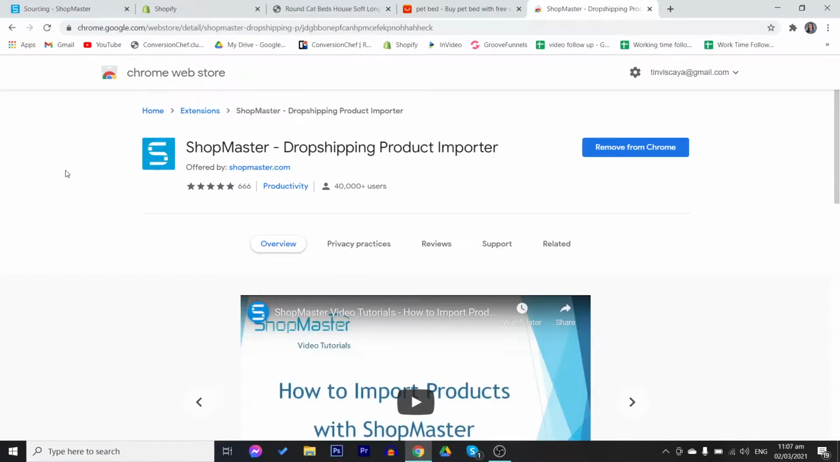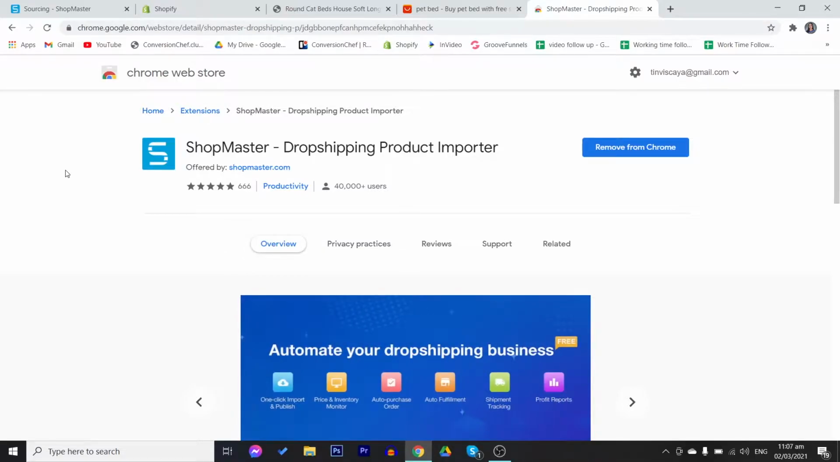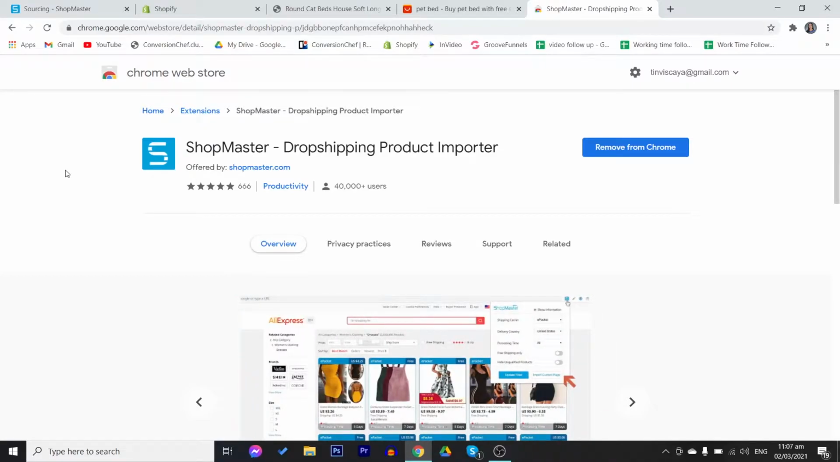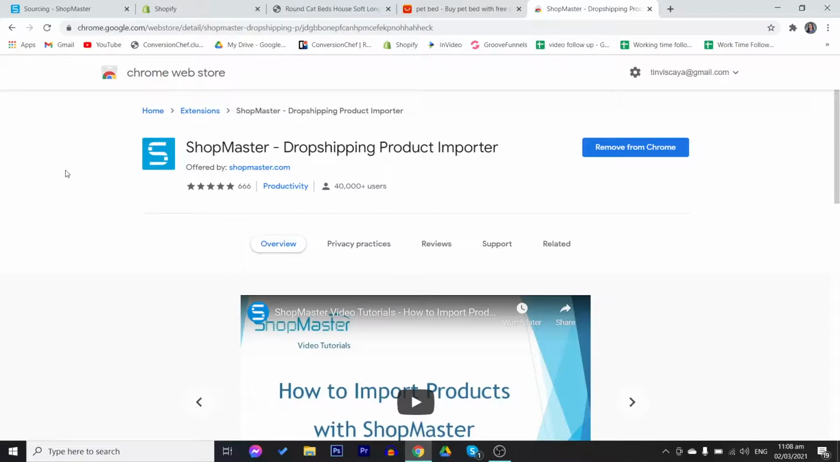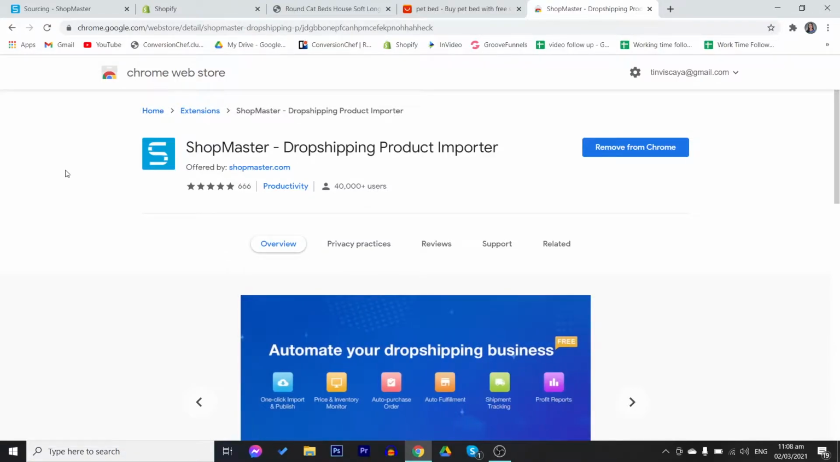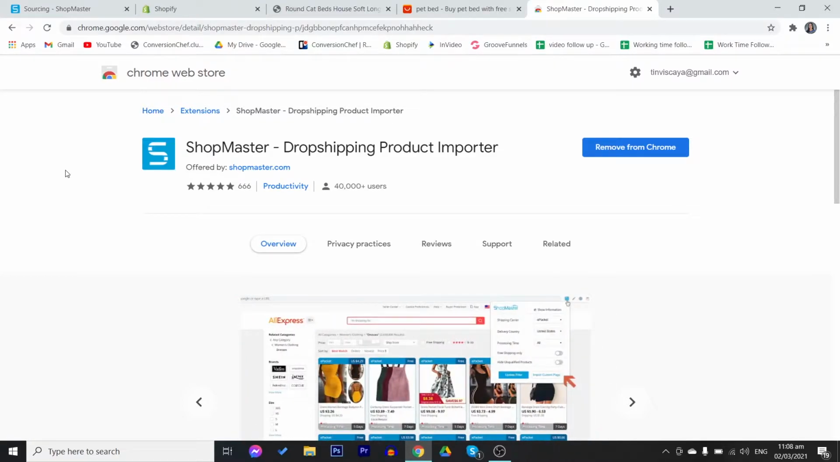ShopMaster is one of the best Google Chrome extensions for dropshipping that allows you to directly import products from multiple suppliers to your online store. So there's no more hassle needed to scrape out products from one store to another. With this extension, you can easily automate the scraping process and engage with more prospects.